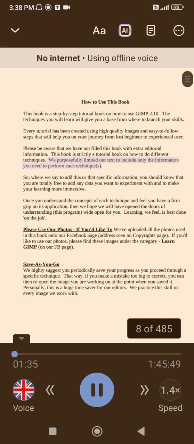We purposefully limited our text to include only the information you need to perform each technique. Where we say to add this or that specific information, you should know that you are totally free to add any data you want to experiment with and to make your learning more immersive. Once you understand the concepts of each technique and feel you have a firm grip on its application, then we hope we will have opened the doors of understanding this program wide open for you.